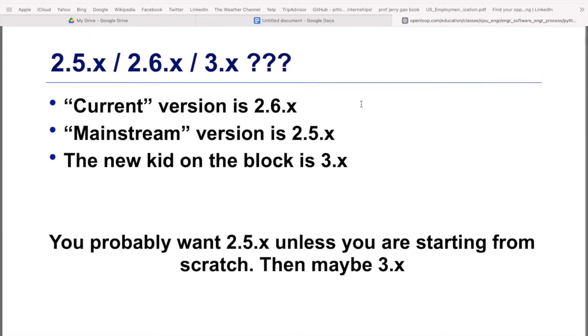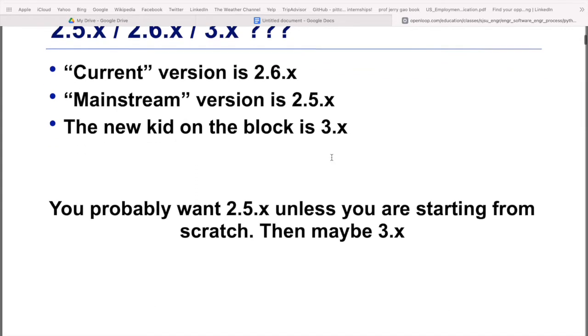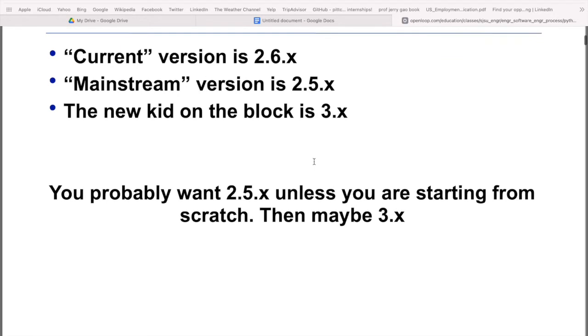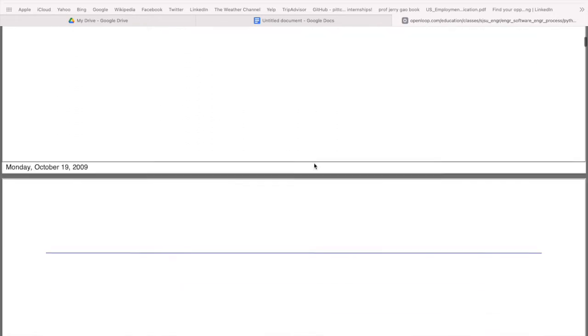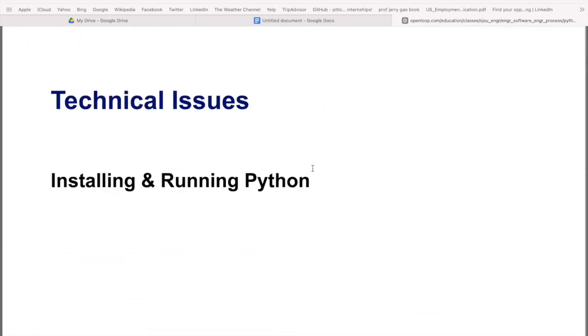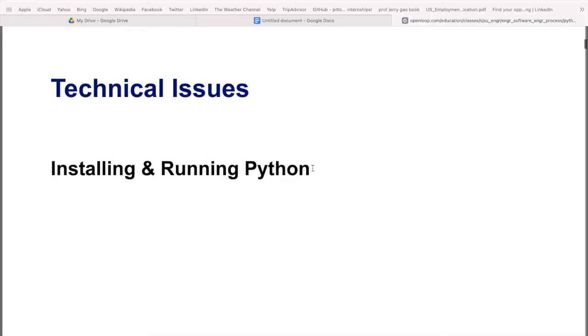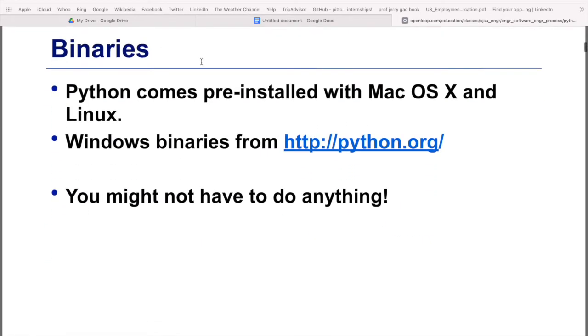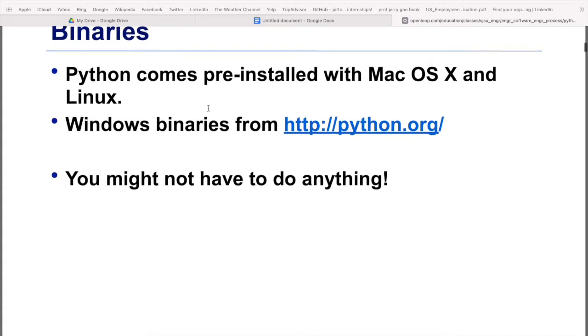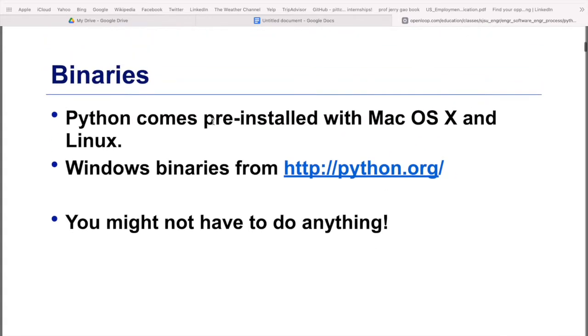The current version is 2.6, and the latest one is 3.x. Now the next is the technical issue which we face while installing and running Python. Python is pre-installed with Mac OS and Linux. In Windows, we have to install Python.